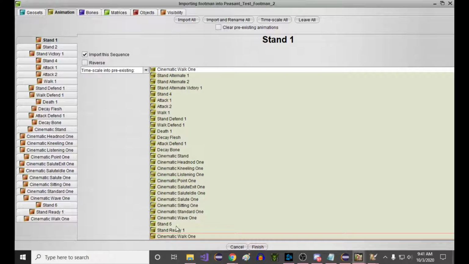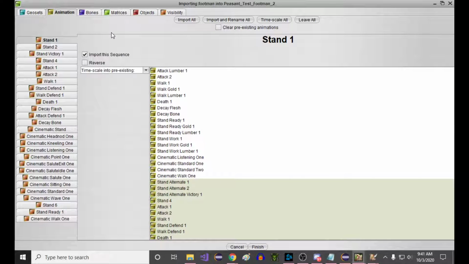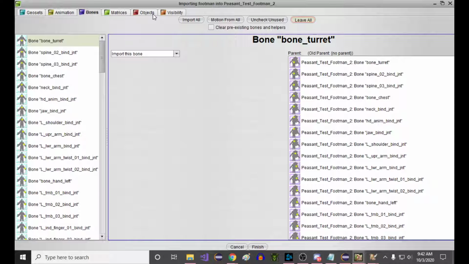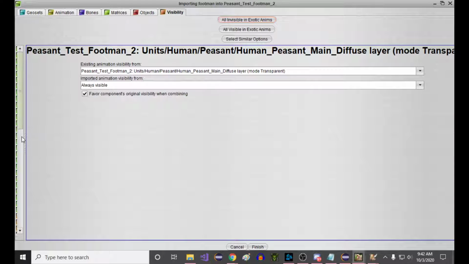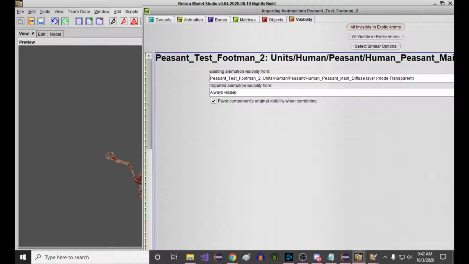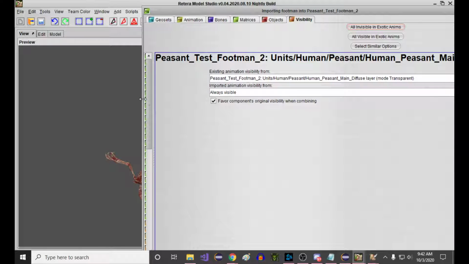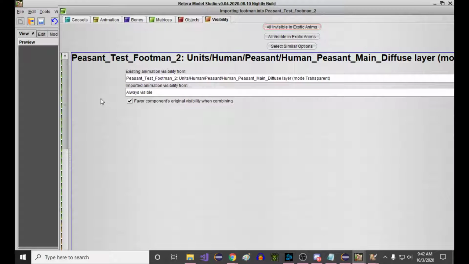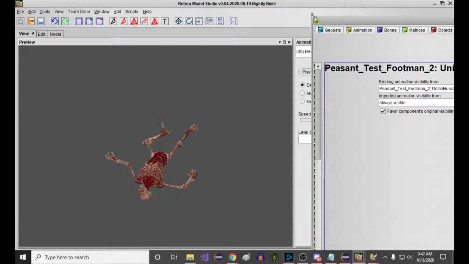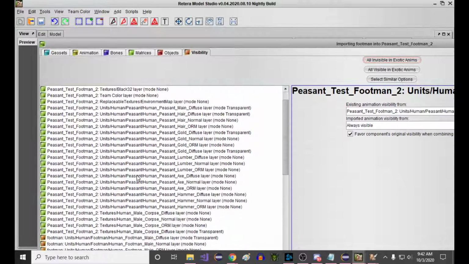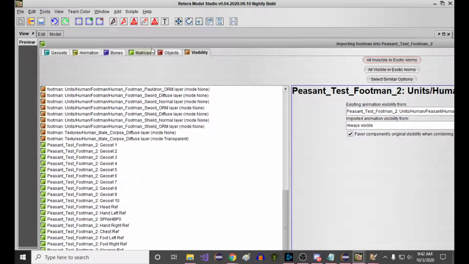All this stand alternate business down here. Yeah, it's basically all that stuff. We're just basically putting stand into all of that. We're leaving out bones and nodes and all that. So the only thing we're changing is visibility, right? And this is my goal here, is that the visibility of this one, which should be editable if you have a bigger monitor. Really need to fix that.